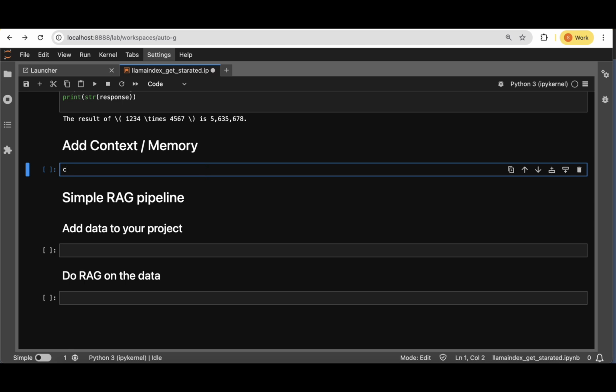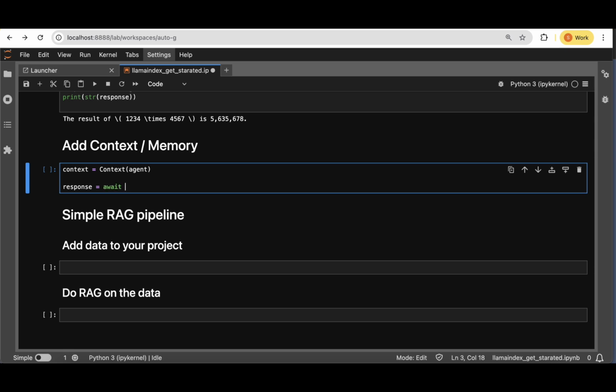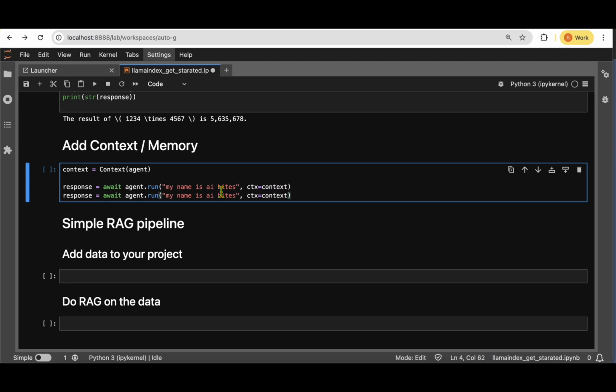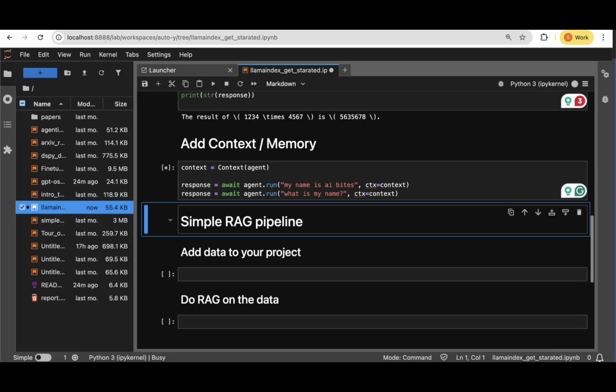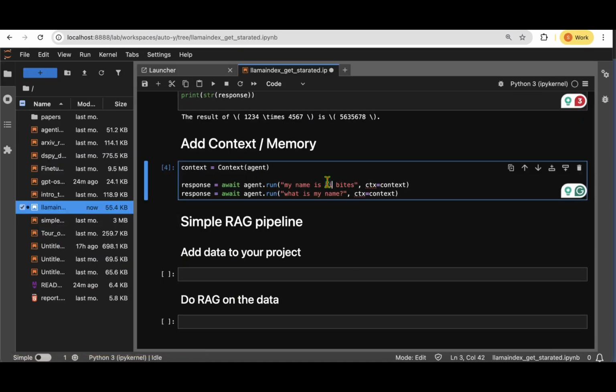If you want to introduce context to it, we can say context is Context of agent. Now we will notice that the agent has memory. So if I run, my name is AI Bytes, ctx is context, and if I again go back and ask what is my name, we will see that it has remembered my name as AI Bytes.